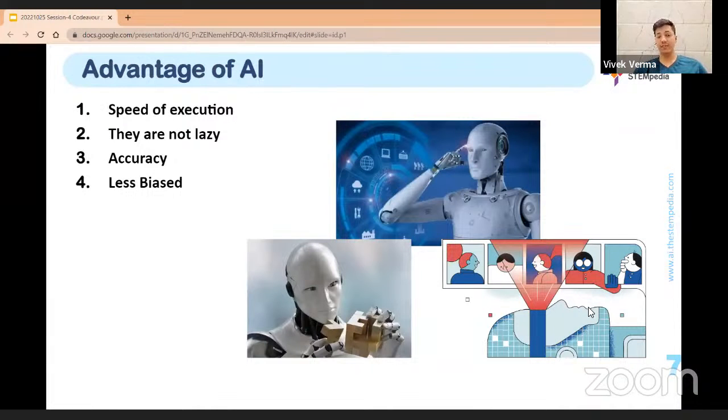Now, coming to the advantages of AI, we also talked about this in the last session. What are all the advantages of artificial intelligence? Speed of execution. Tasks are being done very fast. You can do the same calculation in milliseconds that used to take up to hours earlier. Computers are not lazy. AI is not lazy. You have robots that clean your house, go back to their charging station for the night, and in the morning they wake up and start cleaning your house once again. They're not lazy. They are routing your whole house.